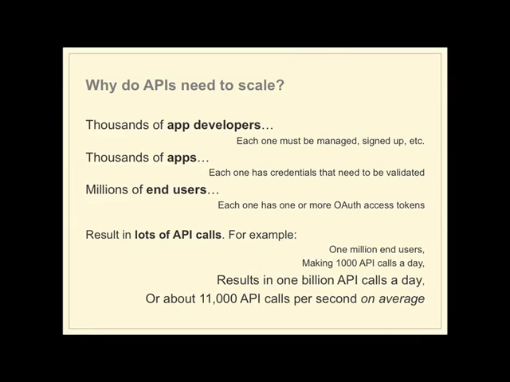A couple of servers are running. Well, you can expose it. You can expose it, right? So if we have thousands of app developers, thousands of apps, millions of end users, you've got lots of database records, lots of access tokens, lots of credentials, and you result in lots of API calls.